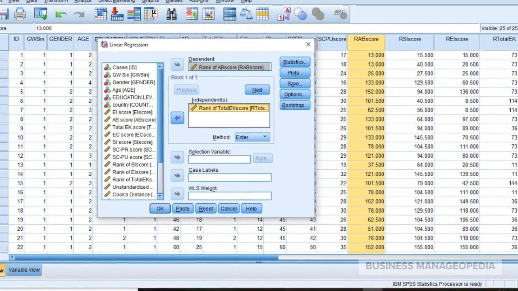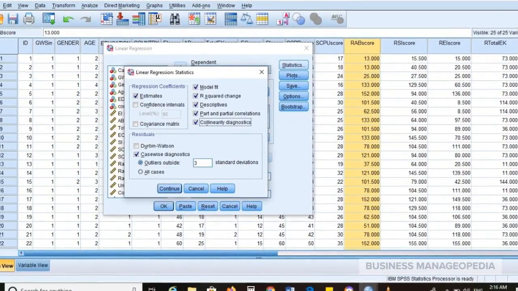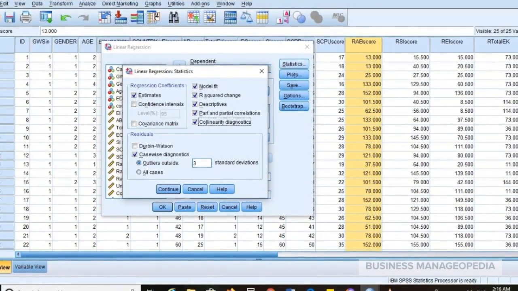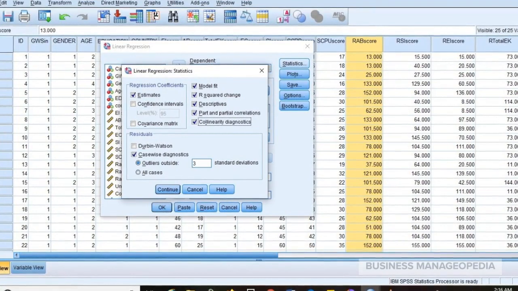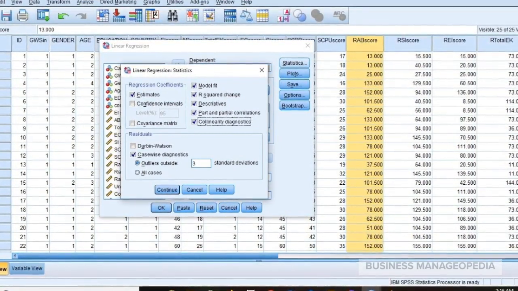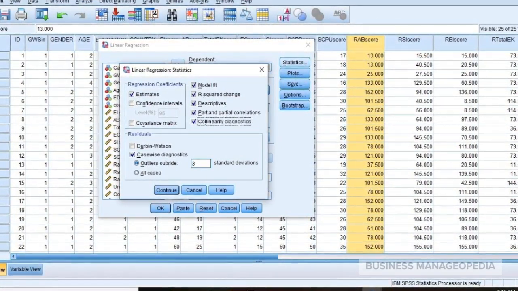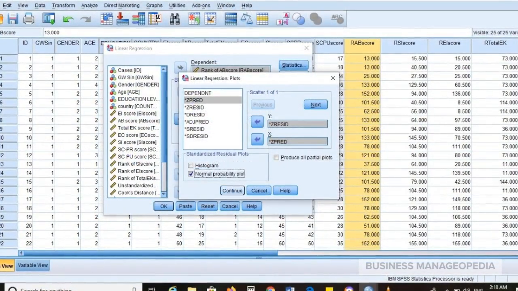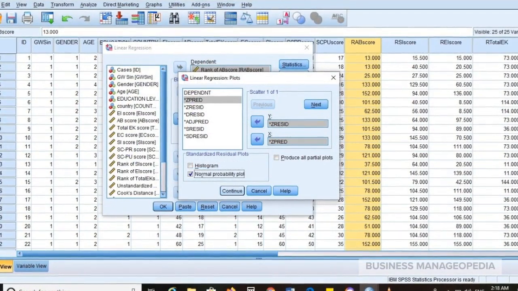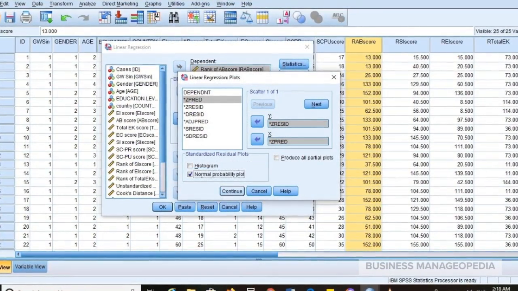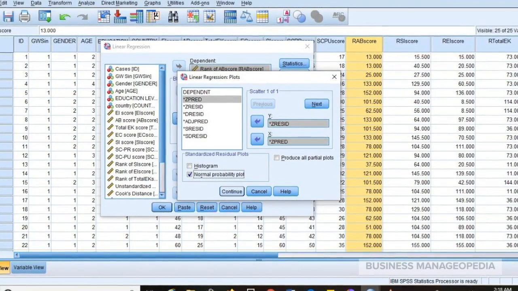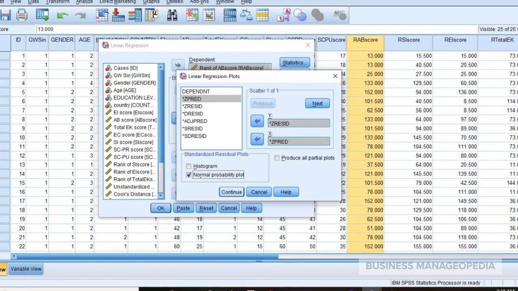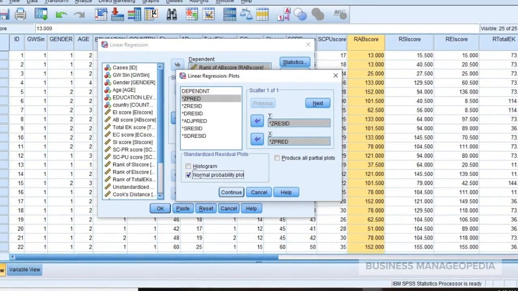Now in the Statistics setting, we are going to select our boxes in this manner: Estimates on the left side, all the boxes on the right side, and outliers outside below. Now in the Plots setting, we will select ZRESID in the Y column and ZPRED in the X column. Below we will select normal probability plot.